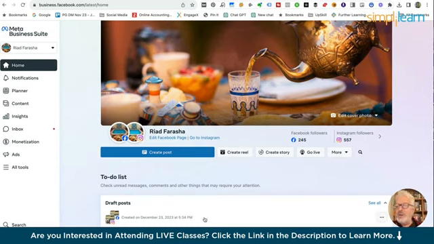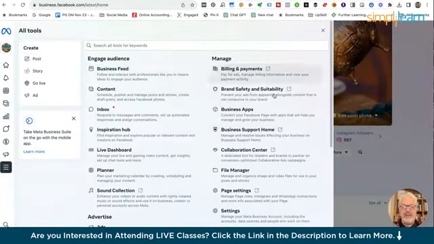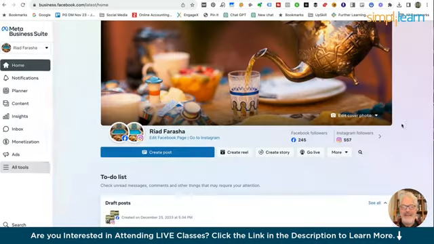So let's start with the dashboard overall. Here on the left, you have your menu. If you click here on all tools, you get an extensive menu with all the functionality. And then here in the center, you have your dashboard, with the look and feel of your page or your Instagram.